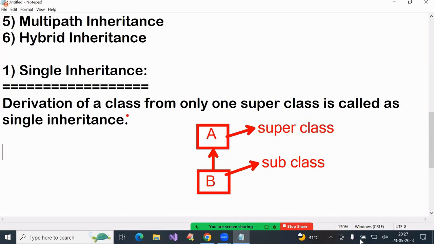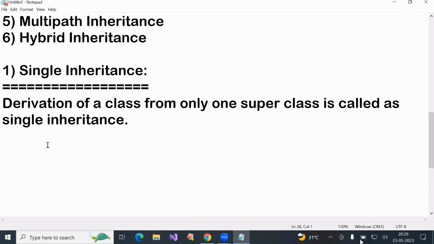Derivation of a class from only one superclass is called single inheritance. Now, A is a superclass, B is a subclass. For B, A is the superclass. Like this, you write an arrow. That is also in the subject Unified Modeling Language for diagrams. In academics, you studied UML in the Object Oriented Analysis and Design subject. Here, A is a superclass and B is a subclass. Next.